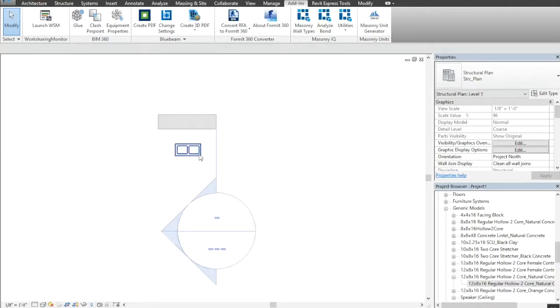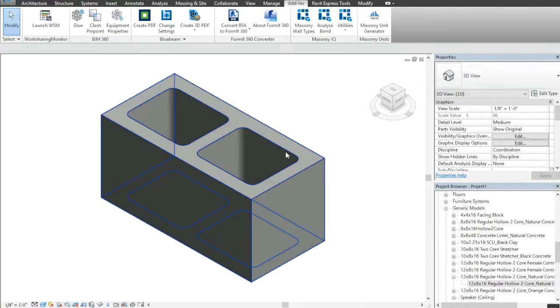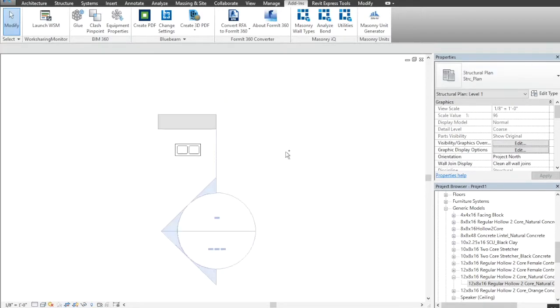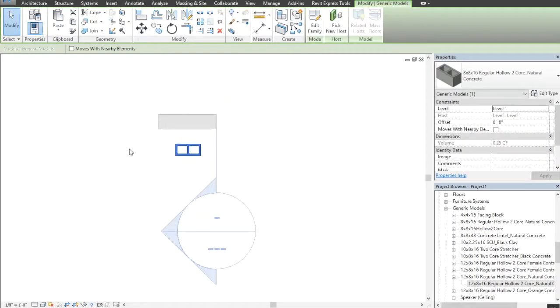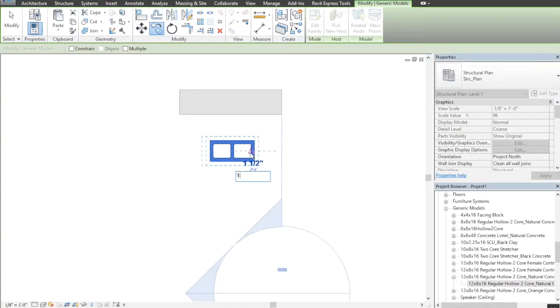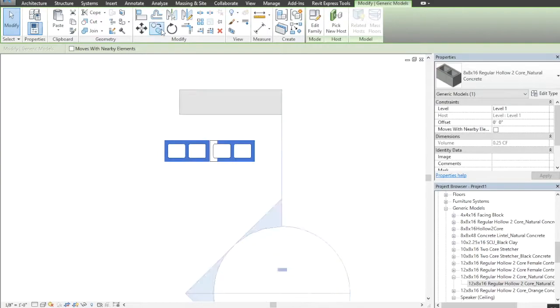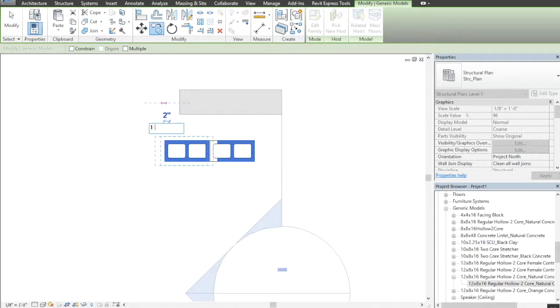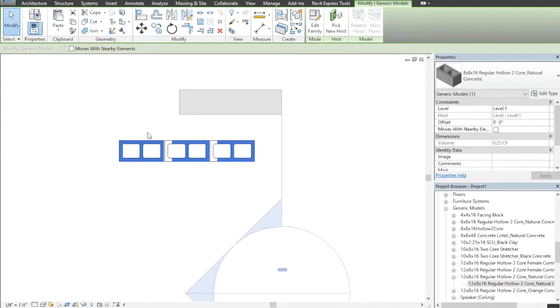So now that we have our block in the project, we can go ahead and do a couple different things. One, as you can see here in 3D, it is fully there, fully modeled. So one of the things you can do is make a mock-up of the individual blocks on a small scale. Obviously, if you wanted to, you could build an entire project out of these, but that would take a little bit of time.